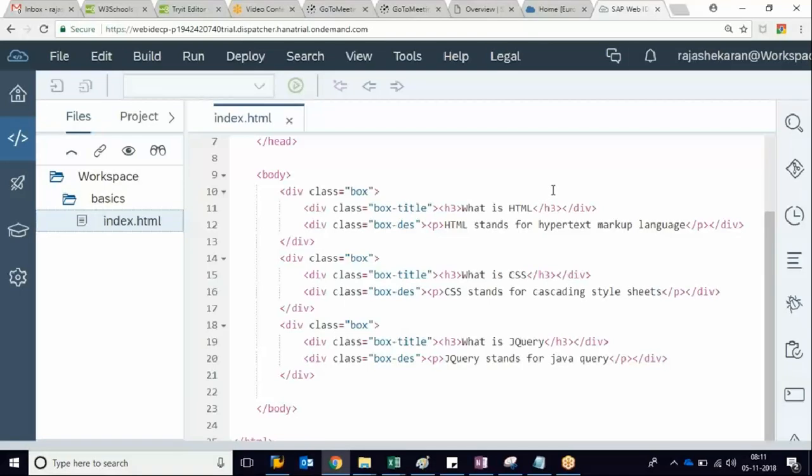Do it from there. Okay. Come back, paste the code back. The reason is WebIDE is not meant for developing websites, that is, we cannot use it for that. It is meant for building UI5 applications, which is our main goal.